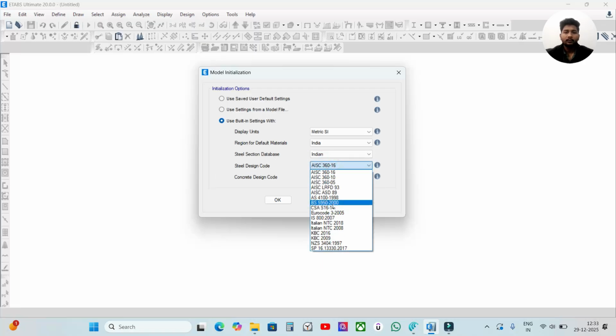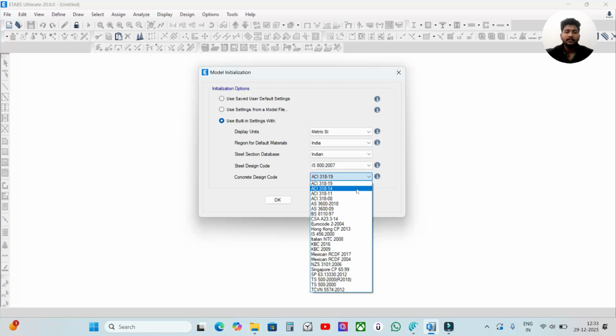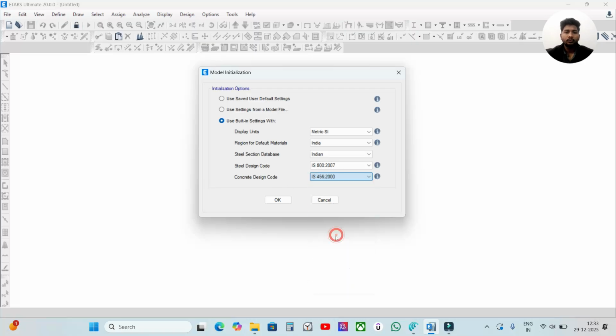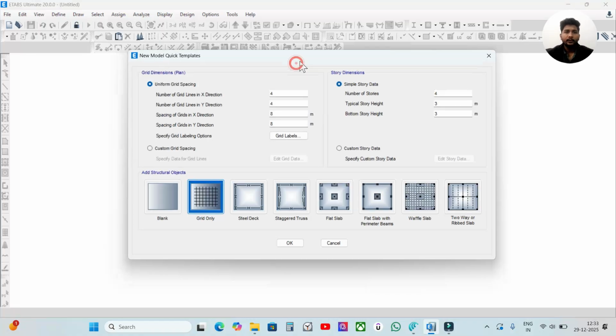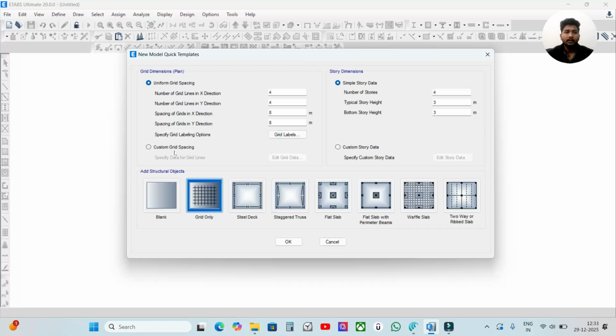Steel design code we will be choosing as the IS 800 2007, and the concrete design code we will be choosing as the IS 456 2000. Just choose it and click on OK. Then a window will open of the new model quick template. You will all be familiar with all these materials here. In the grid dimension plan, we will be going with the custom grid spacing.